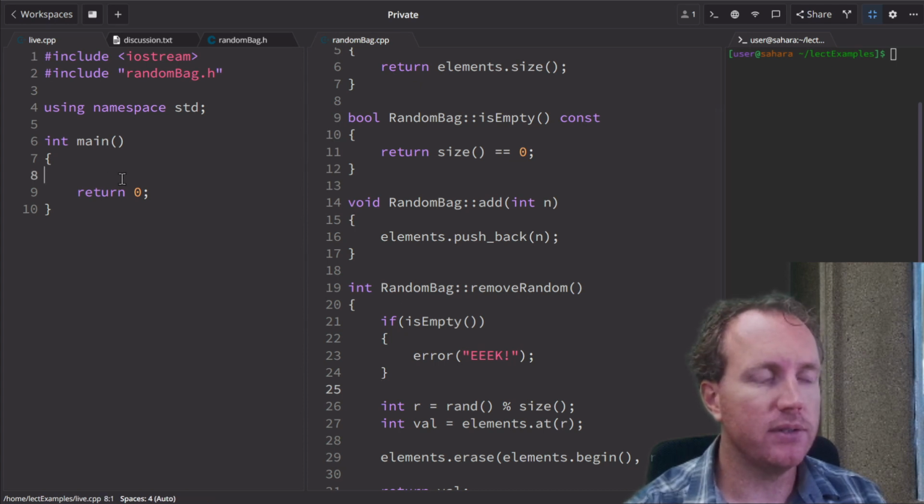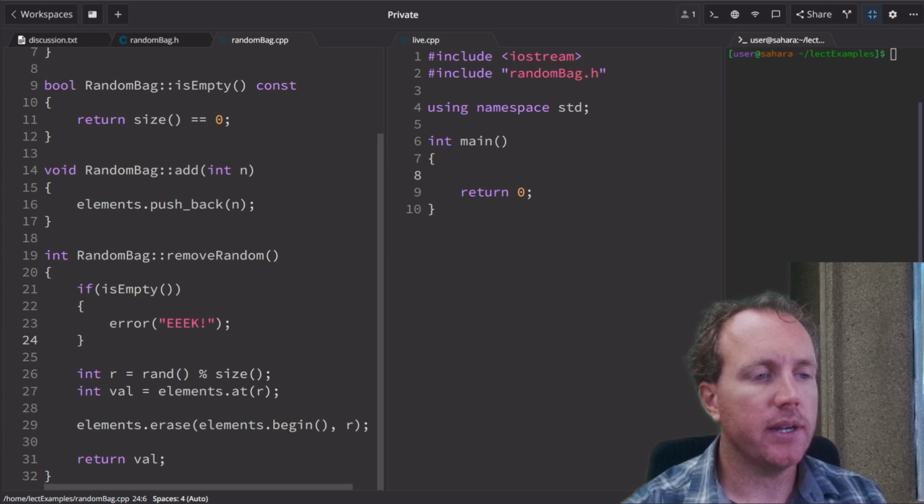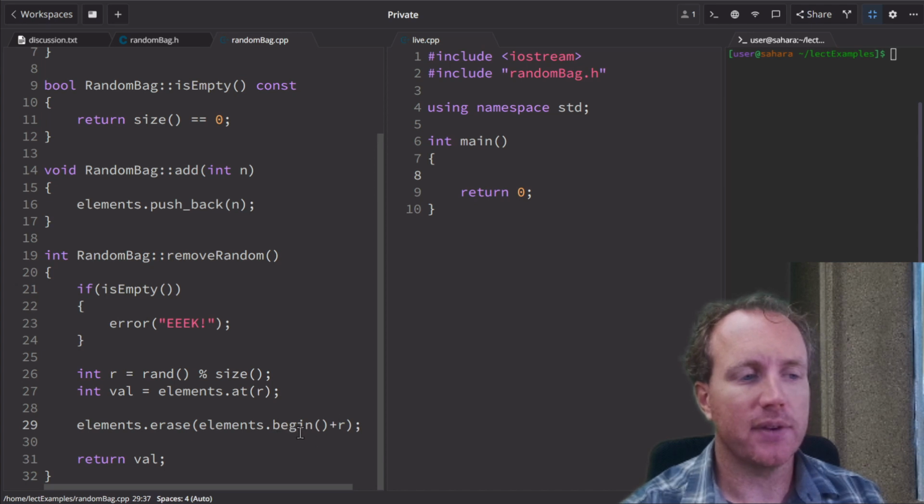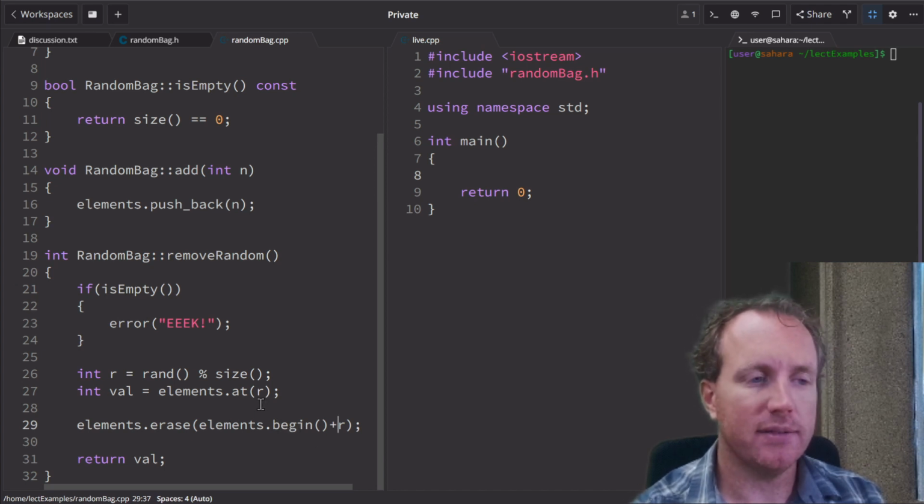So let's go about using our bag. Okay, I have one error to correct here. This is supposed to be a plus, not a minus. So we take the offset from the beginning. We're calculating the offset from the beginning of the vector.